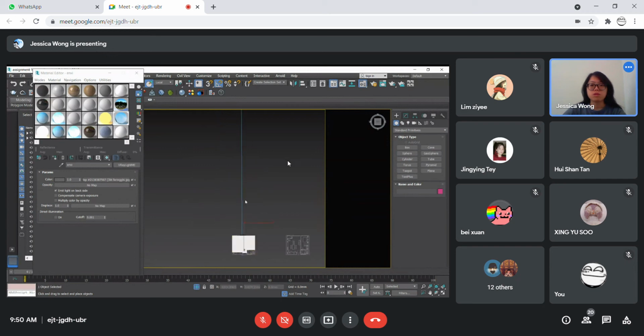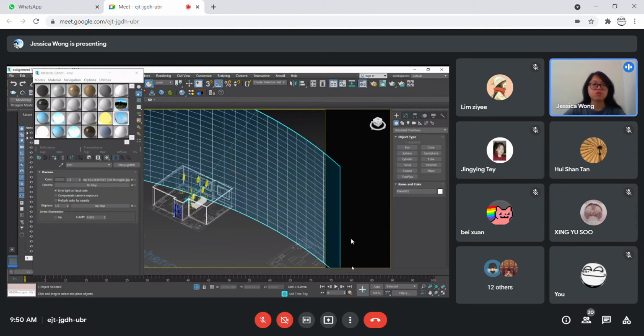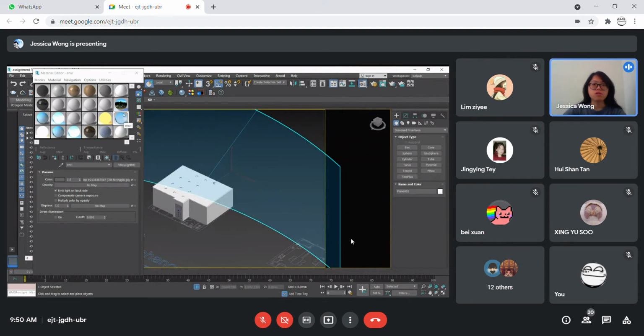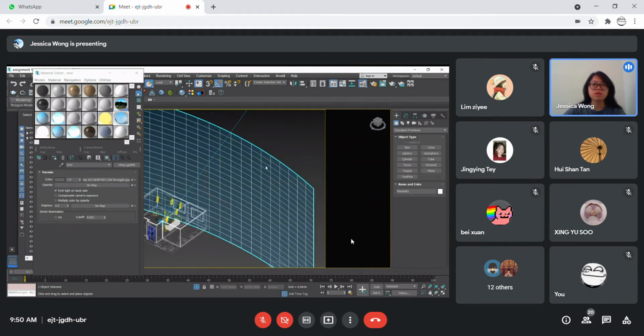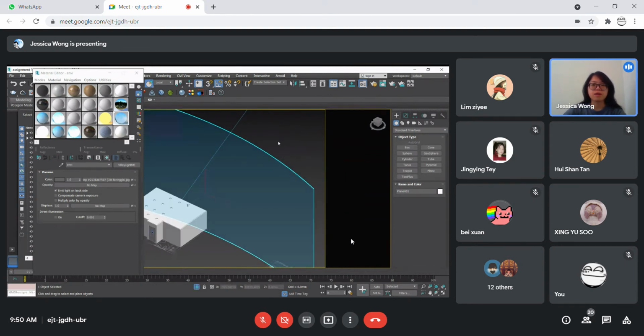Just now we talked about, okay. So if we use up all our slots already, we can simply choose one slot. For example, if I choose this slot, it is using this object. How can I know? Because I click on this object.